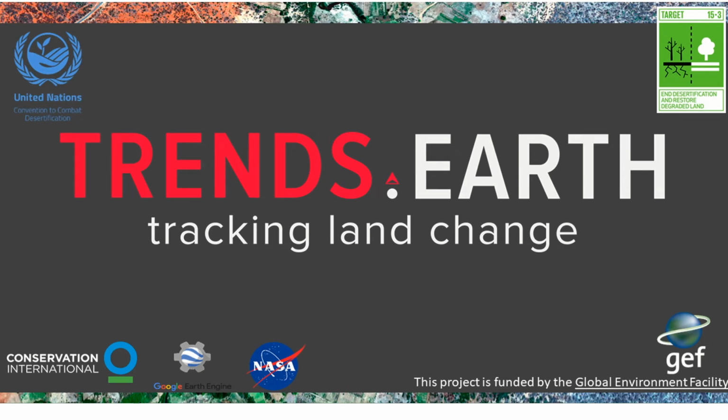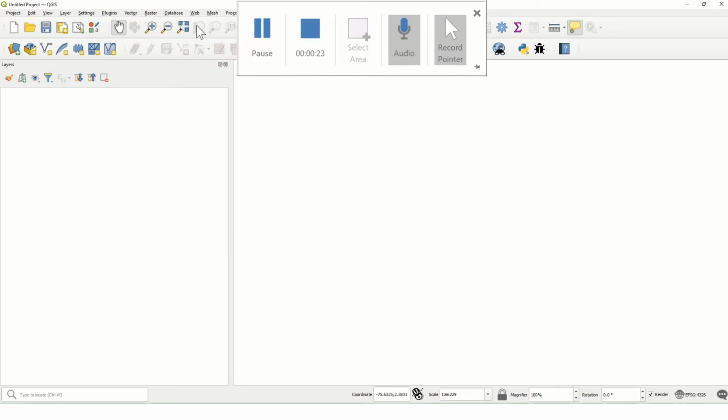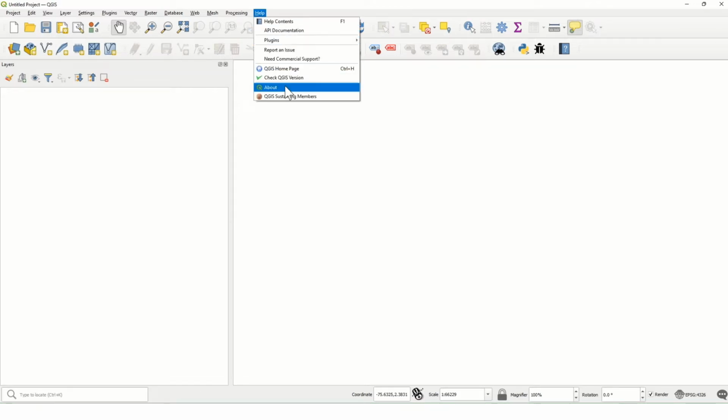Hello, welcome to this tutorial where we're going to show you how to use Trends.Earth to calculate SDG 15.3.1, the proportion of degraded land over total land area. The first thing you have to do is open QGIS on your computer. Just make sure that you have the latest version.